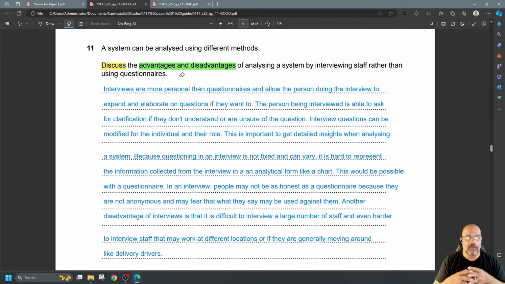So this is from the system lifecycle. It's all about collecting information, and we're going to be interviewing staff to get information about a current system, or we're going to be using questionnaires. So let's discuss. So interviews are more personal than questionnaires and allow the person doing the interview to expand and elaborate on questions if they want to.